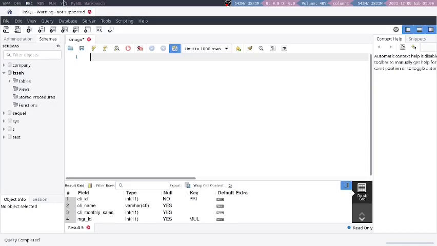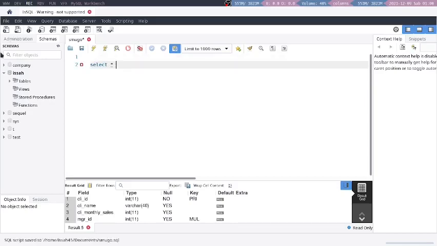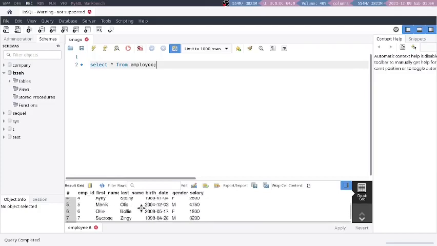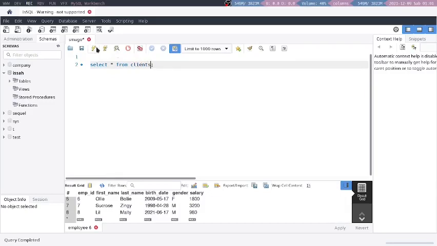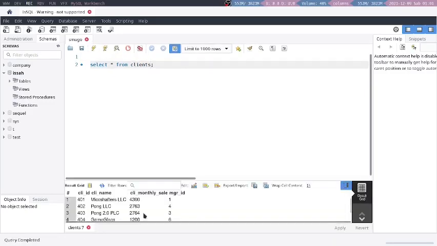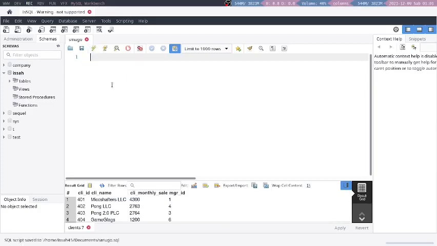Anyway, let's just quickly review what we have in these tables. So select everything from employee. As you can see, here are the employees. This is everything from clients, and here are the clients.